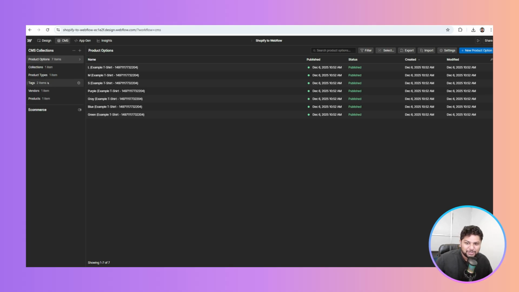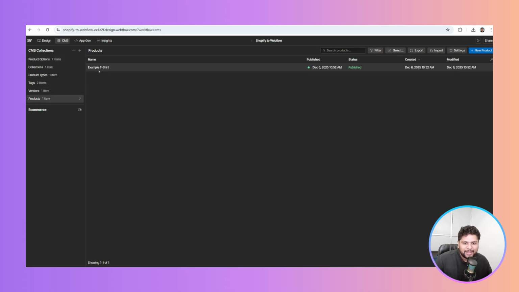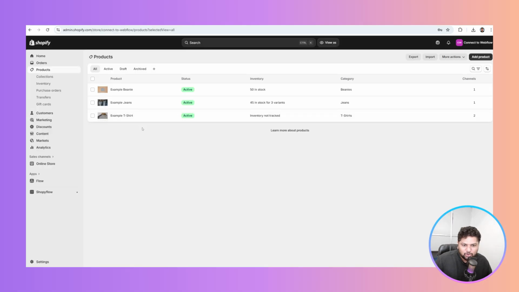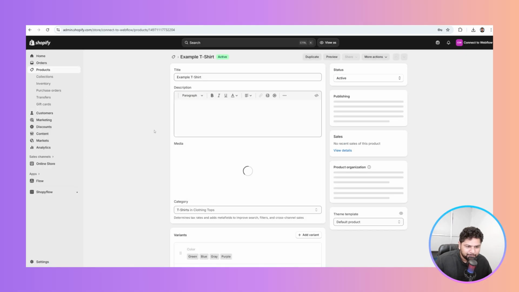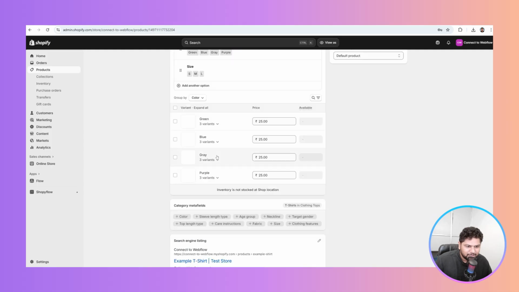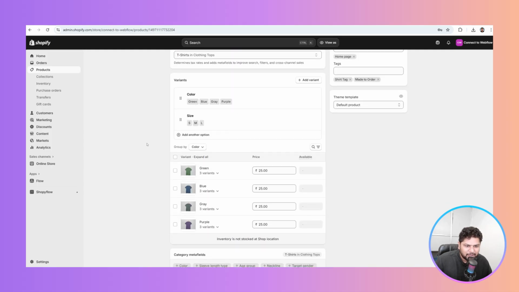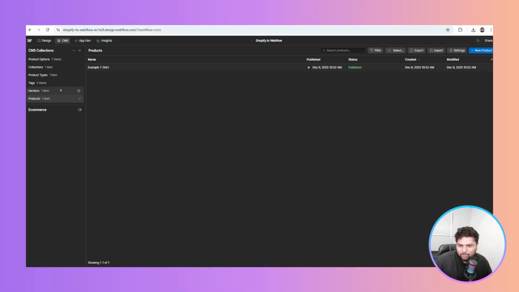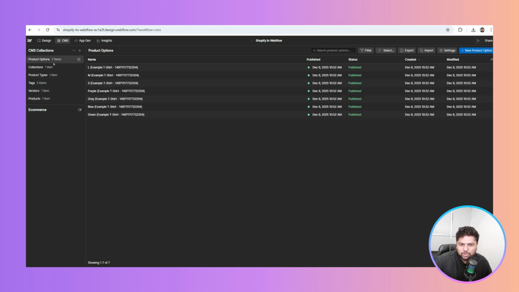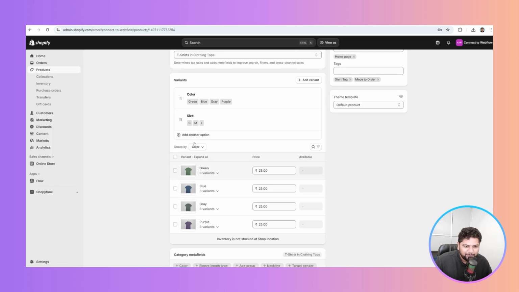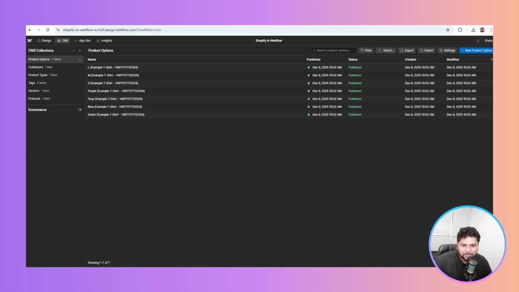I have my collections, products. Here is one product, example t-shirt, which is being fetched by them, right? So as you can see, I already have the variants. I have 2 variants, color, and let's go to the variants. Here we will have those options, product options. Here, LMS, right? All these options, as you can see, LMS and all these sizes and colors, you will find them here.